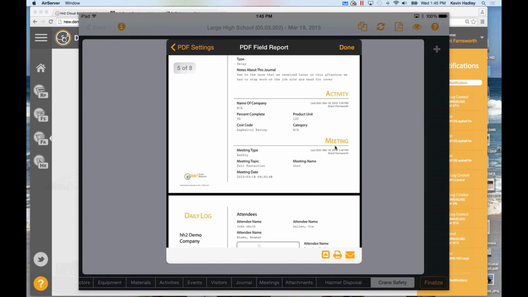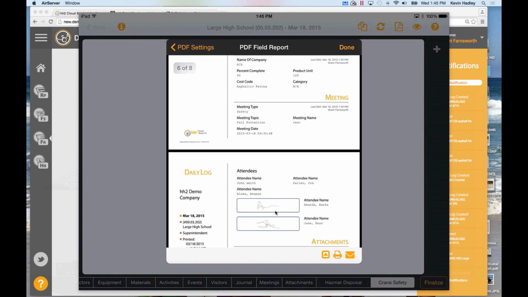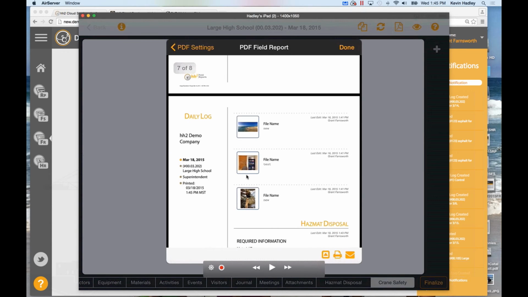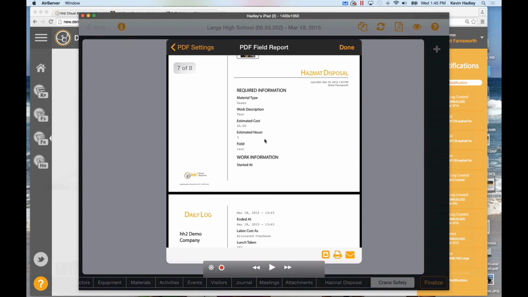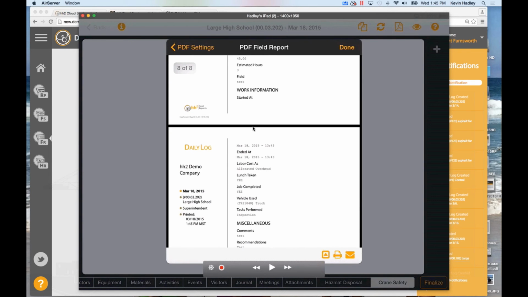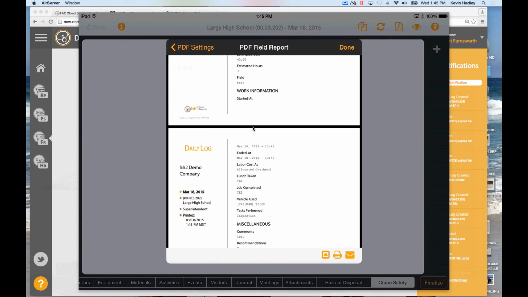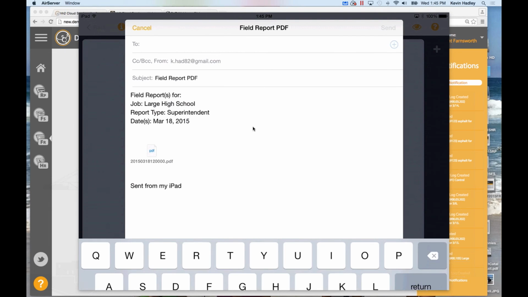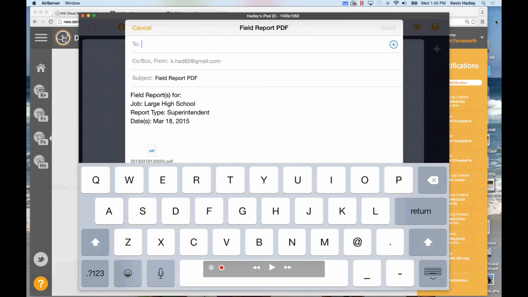There's the signatures of the people who attended that. There's each of the attachments that I attached. And there's my hazmat disposal form, with the information on it. Directly from here, you can see down at the bottom, I can upload it, I can print it, and I can even send it via email. If I click on email, it brings up my email from my iPad, I type in an email address, and I can send that off.